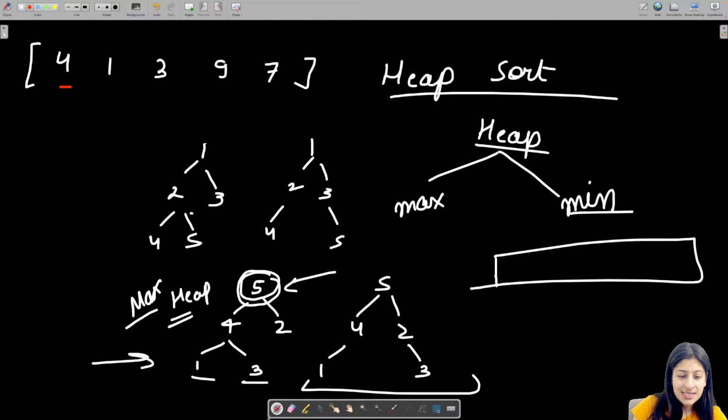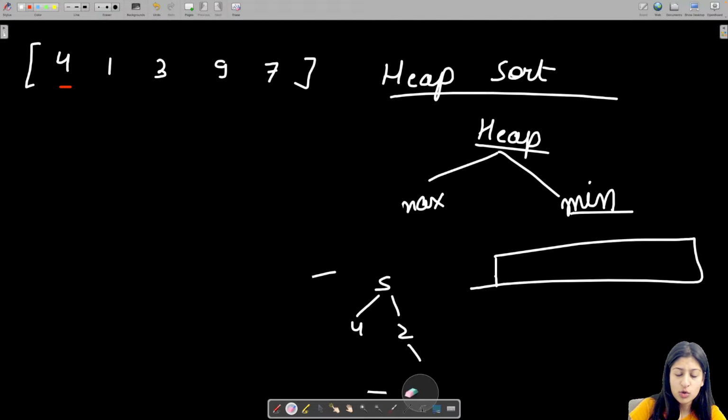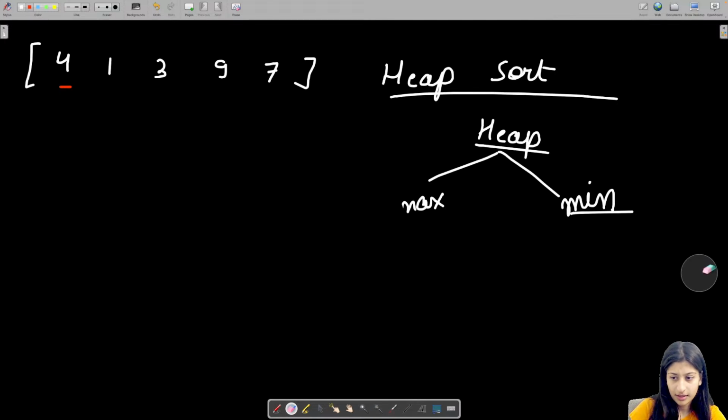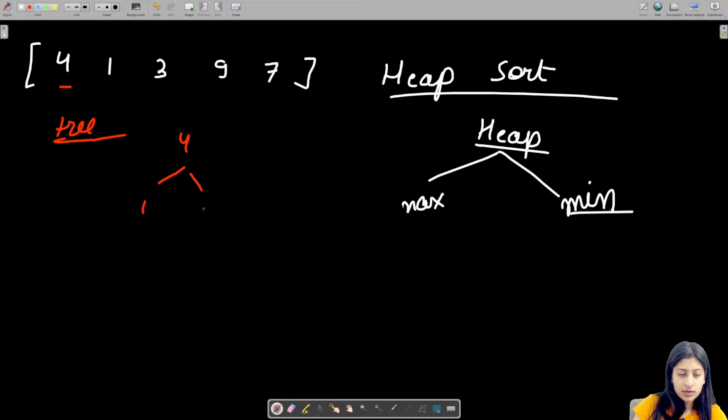So first of all, this is an array and I want to convert it into a heap. So I have to take care of this thing, that my maximum element is always at the top of my tree, correct? Okay, how can we do that? So have a look. If suppose I visualize this array as a tree like structure, so you will see that I have 4, 1, 3, 9, 7, right? And in this case, if you have a look at the indexes of this array, so this index has left child at index 1 and a right child at index 2.